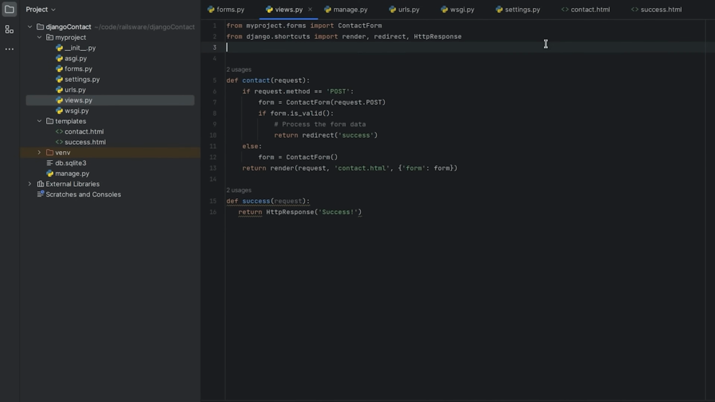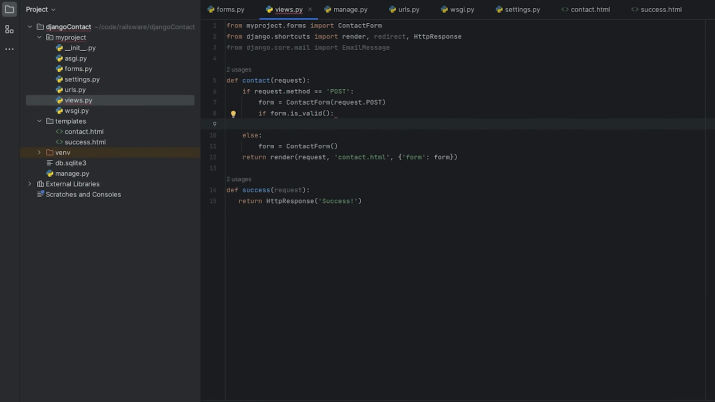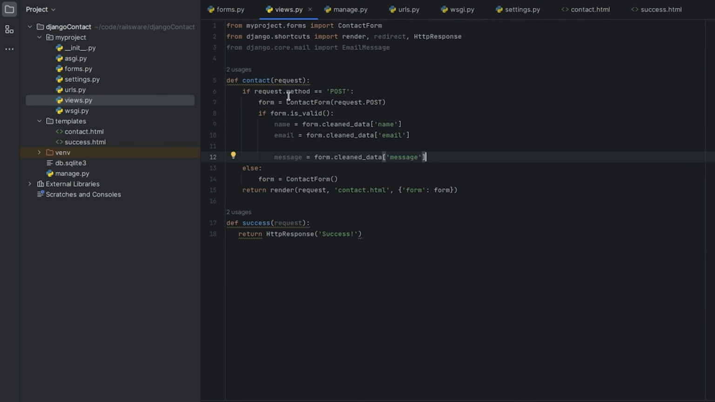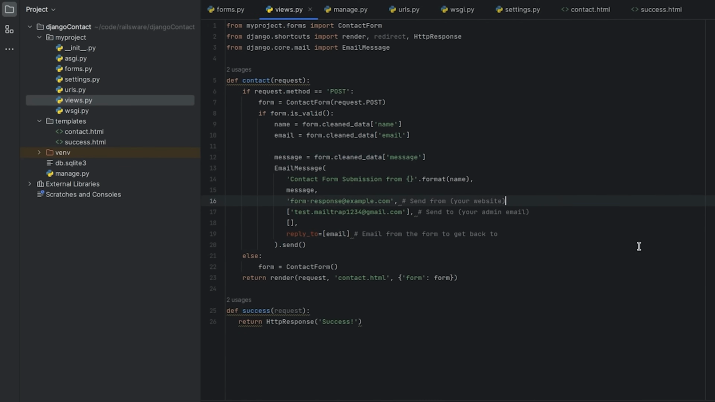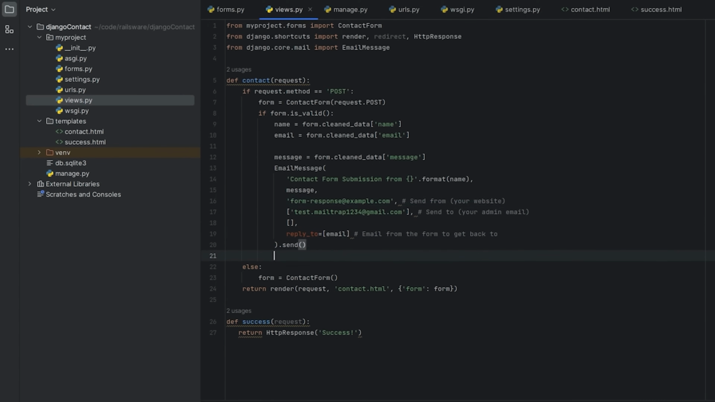Then go to views and import Django's built-in EmailMessage object. Delete the return line from the code as we want to be able to read the contact form data. Instead, insert the form data that will be sent by email, such as name, email, and message. Build an email message containing parameters like subject, message, from, and to, and redirect to the success page.